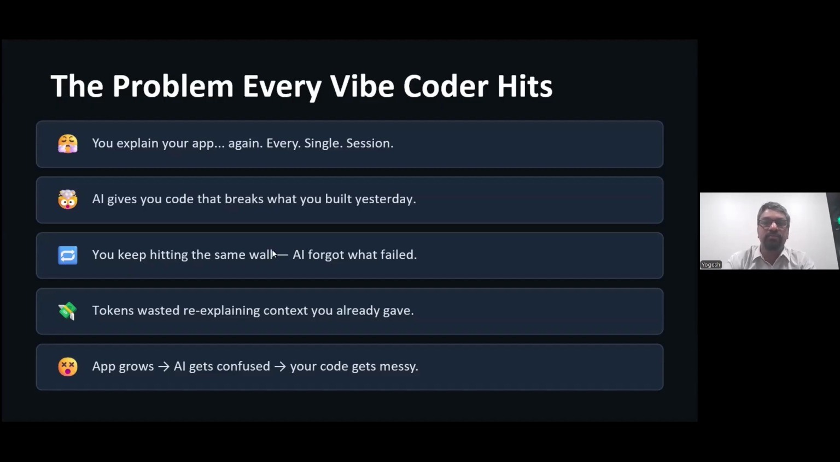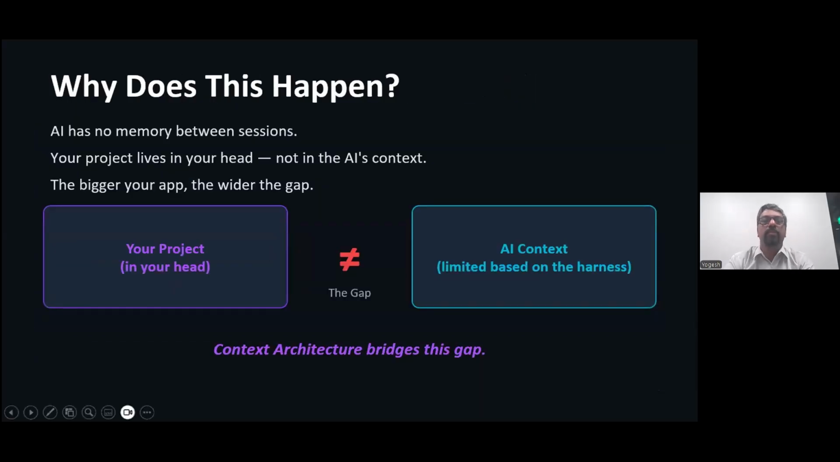And the reason for this, so why does this happen? AI has no memory between sessions. When I say that, it's about the LLMs. So the LLMs don't have a memory between sessions. The harness, whatever you use, does provide some context, but the context that the harness provides doesn't know what's important for you. So it is going to store some things based on its own understanding.